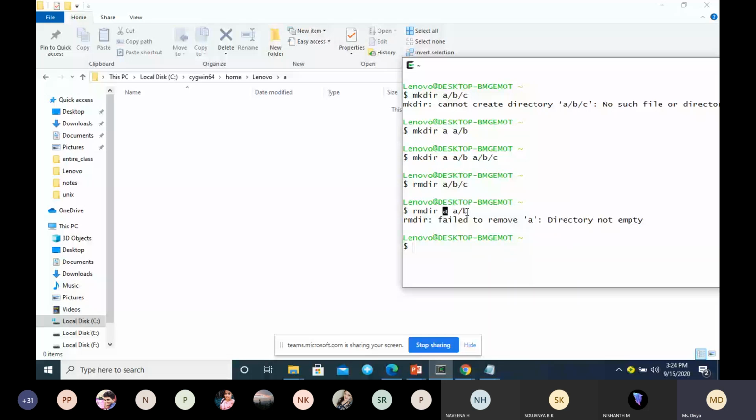If you want to remove like this, you have to go in reverse order. First you have to write a/b, and then you have to write a. Then both directories will be deleted. But if you write like this, then only the directory B will be deleted, A will not be deleted. Cannot remove directory A. So that is about this.